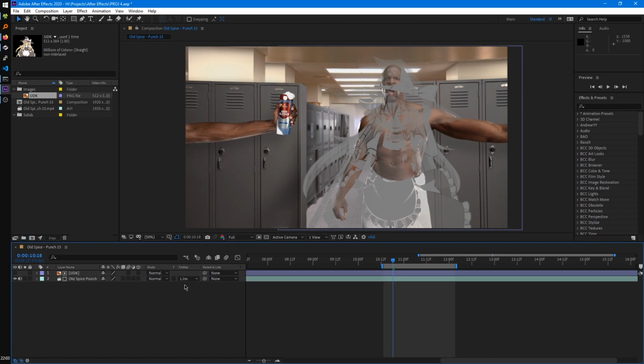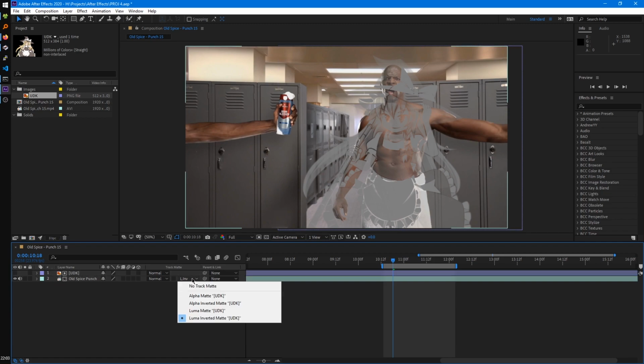The one thing to note is when you use a track mat, the layer you're using as a mat always has to be above the layer you set the mat on. And there is a way we can work around this later with an effect called set mat, but we'll get into that when we start talking about effects.